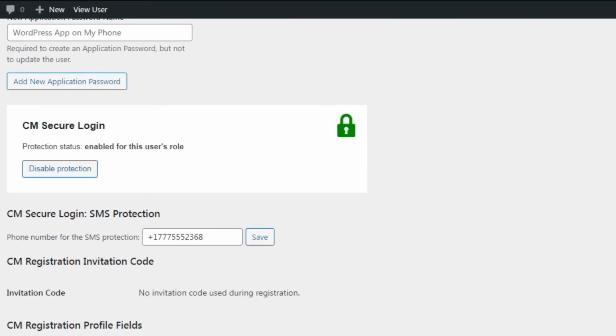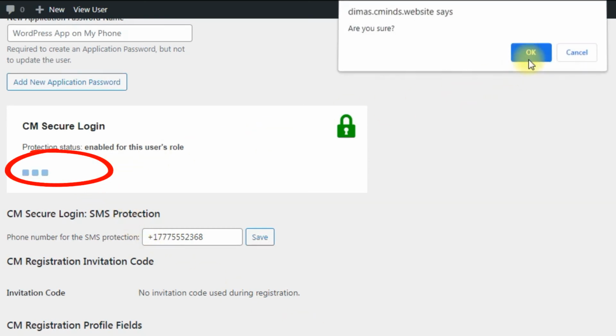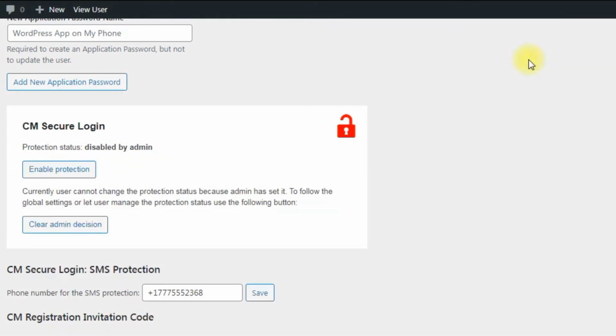Here is an example of the panel for the user that belongs to the user role with enabled 2FA protection. It works the same for the user roles with disabled 2FA protection. The options are: disable or enable protection. Either turn the 2FA on or off for this user.